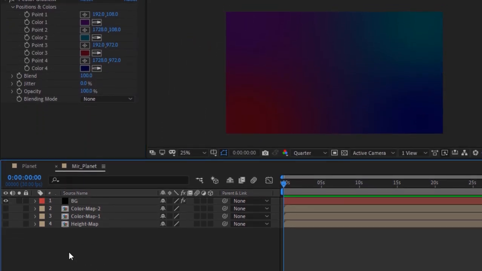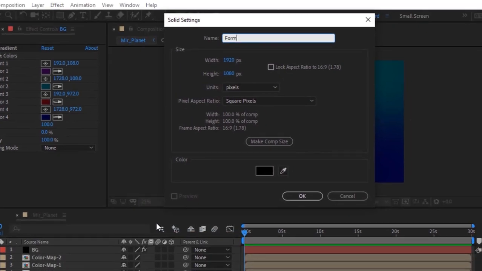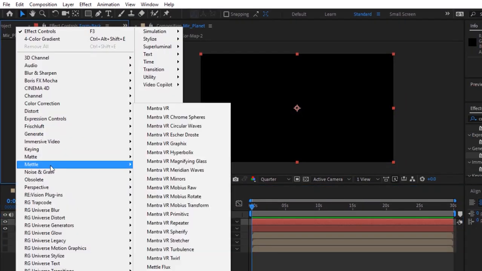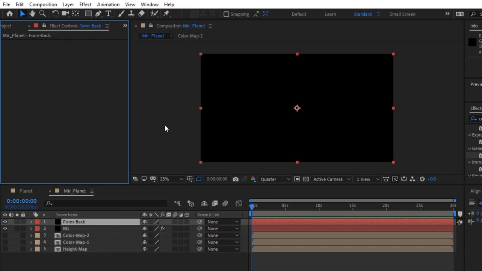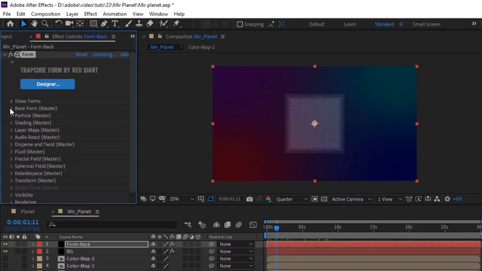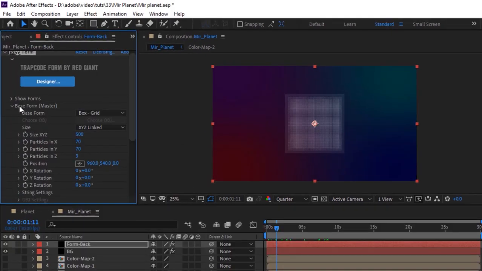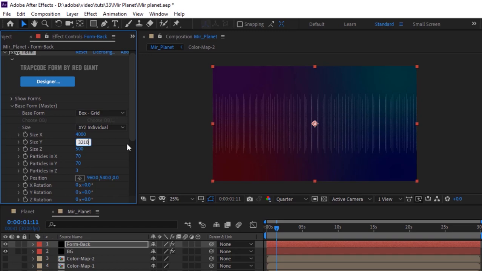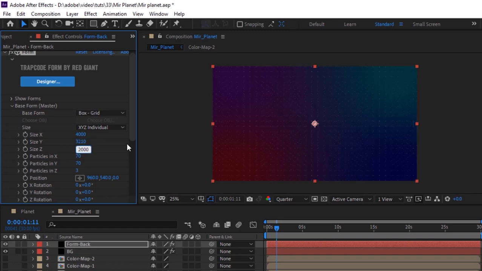Again add a solid layer and rename it to Form Back. Add a Trapcode Form effect to this layer. Go to Base Form. Change Size X to 4000, Y to 3210 and Size Z to 2000. Change Particles X, Y and Z to 7. Change its position to 960, 0, 1000.